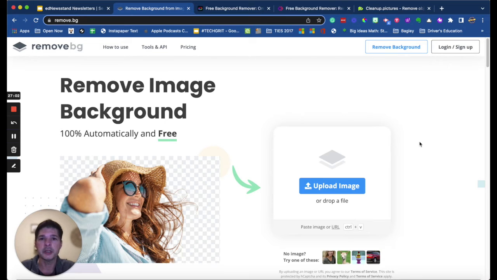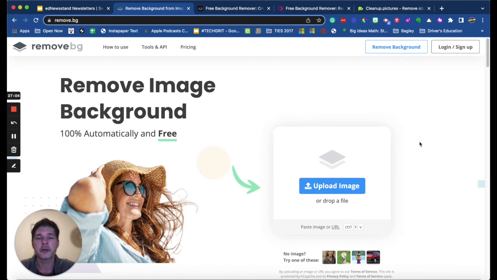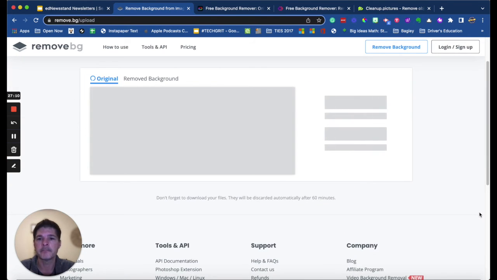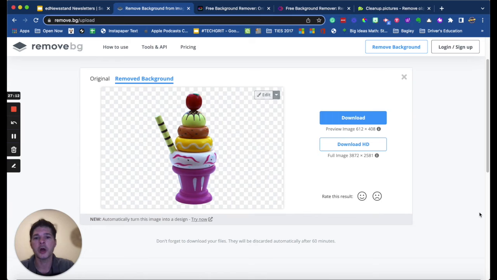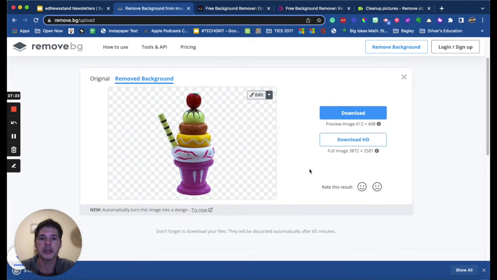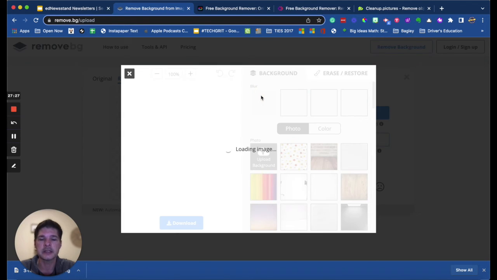This is remove.bg. What it does is it removes the background from any image that you upload. So I'm going to use a couple of the examples that they have on here. Let's try this one here. Once you upload your image, it will automatically find the background and remove exactly what you have as part of the background. If it doesn't get it exactly, that's okay. If you click on the little edit paintbrush in the top right corner of the image, you can go in and you can edit out this image here.